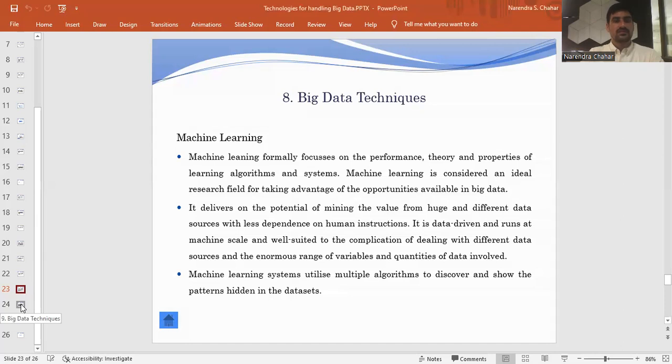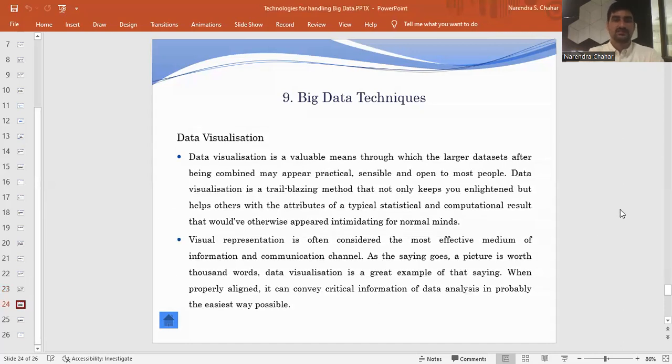Now, the next one is data visualization. So, how do we visualize the data? Just by creating some graphs of typical statistical and computation results, which can be analyzed and visualized, just like we create a pie chart to show the results in Excel. So data visualization is a valuable means through which larger data sets, after being combined, may appear practical, sensible, and open to most people.